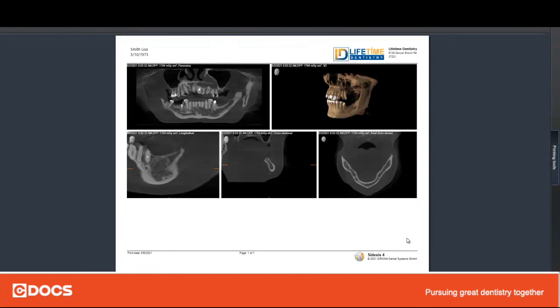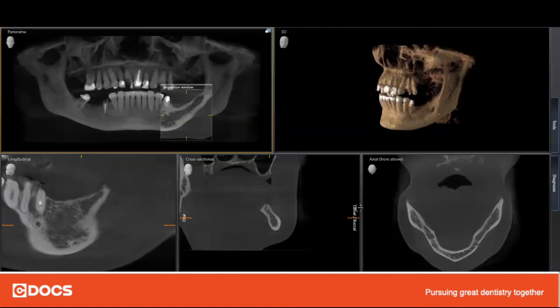So again, it's something we can do quickly. We can hand it to them before they walk out the door, share with somebody, give it to the specialist, whatever. But it's just a quick, down and dirty method to communicate findings with your patients that you see in their CBCT.